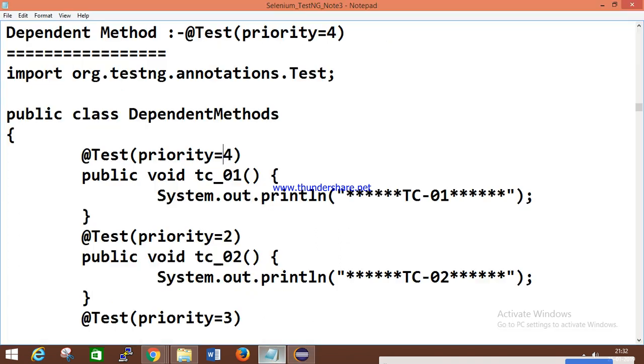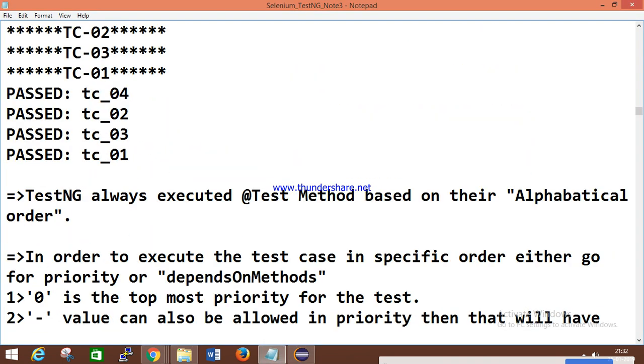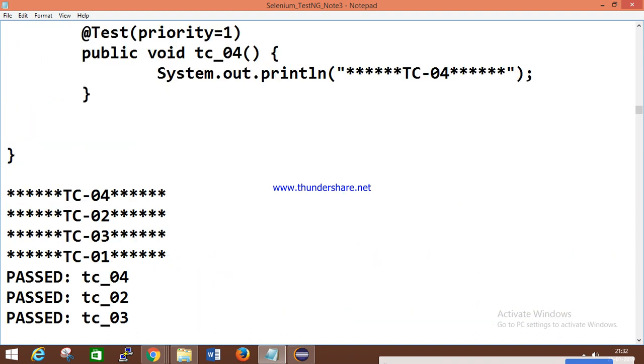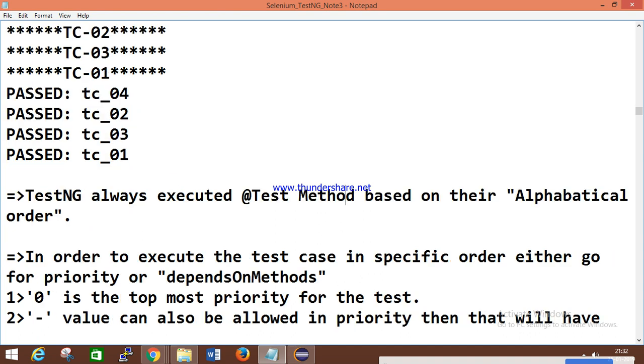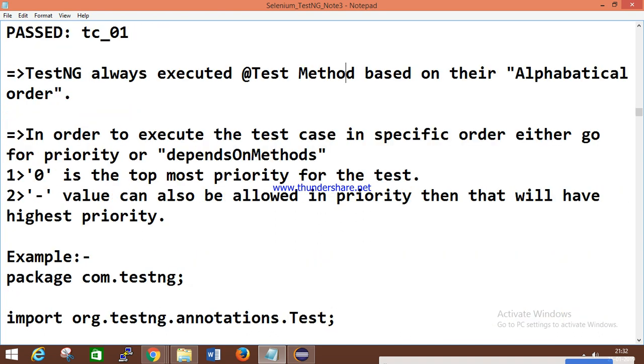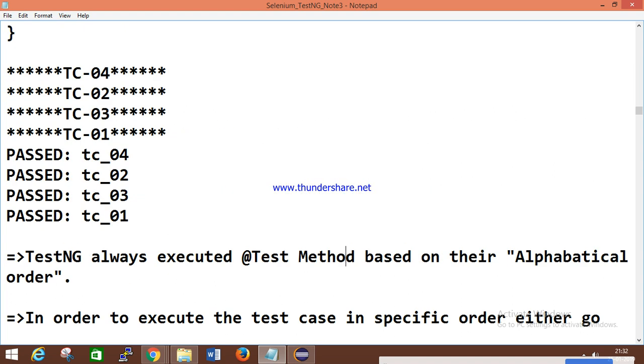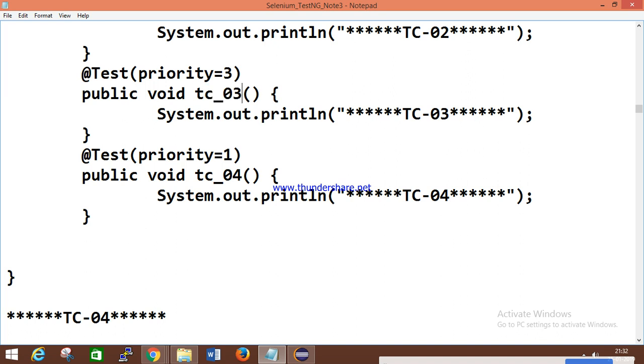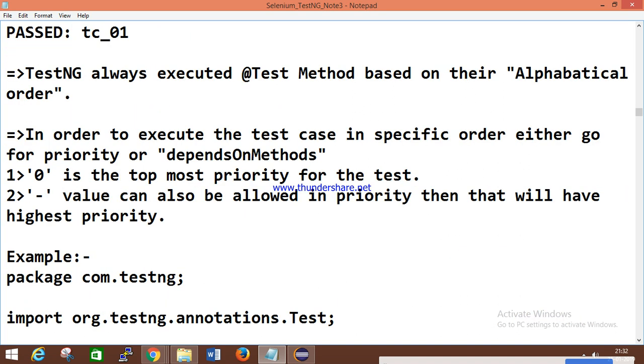So this is one concept. TestNG executes @Test methods based on alphabetical order if you are not giving any priority. We are not using any alphabetical naming here. But by default, if you are not giving any priority and you are using alphabetical test case names, it executes in alphabetical order. To execute test cases in a specified order, either go for priority or dependsOnMethods.